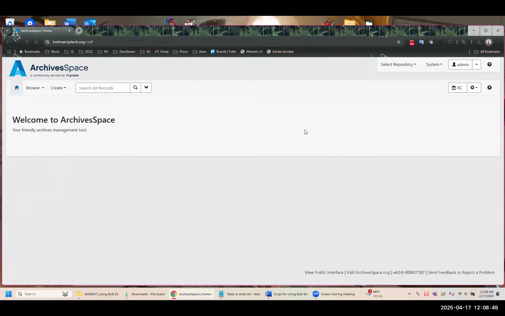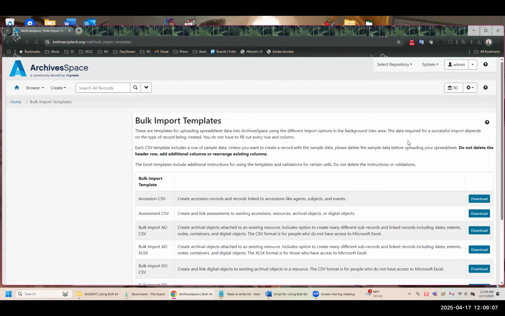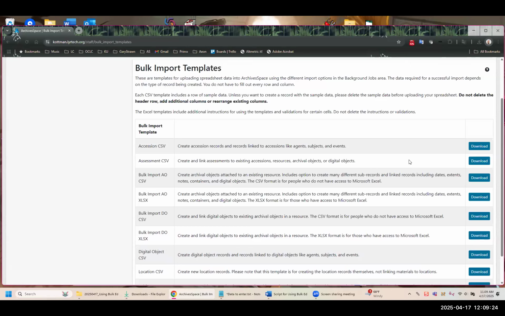So I'm going to explain how to select the appropriate spreadsheet. The spreadsheets are available under this gear menu here. You would click on the down arrow and then choose bulk import templates. This is the best bet for getting your bulk import templates rather than using things that you might have downloaded in version 3.5 or earlier, because this way you'll have the most up-to-date template available as for the links here.